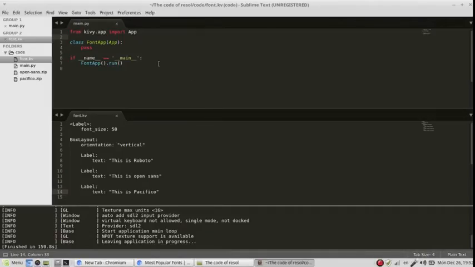I'll show you how to import your fonts in a Kivy app. If you have a Kivy app and you want to change the default Roboto font, how to do it using what is known as the LabelBase. So I will show you here.